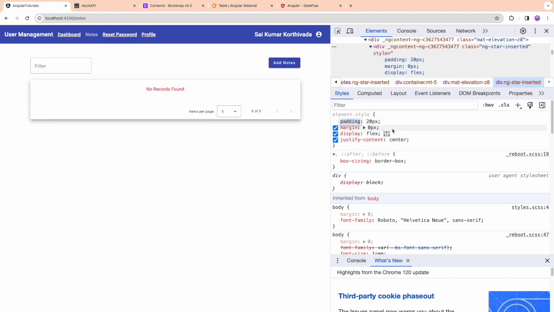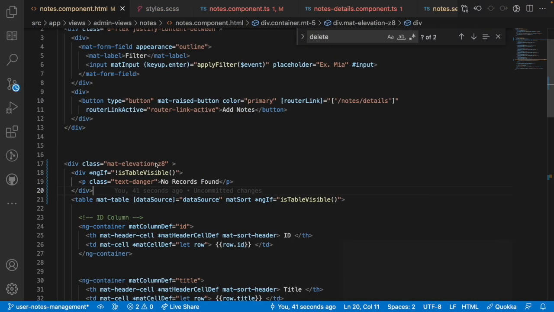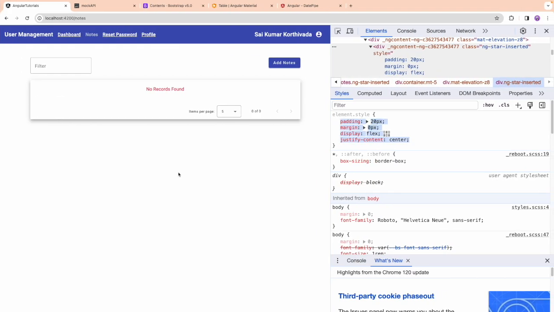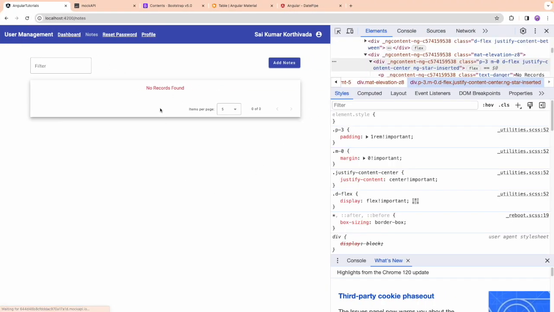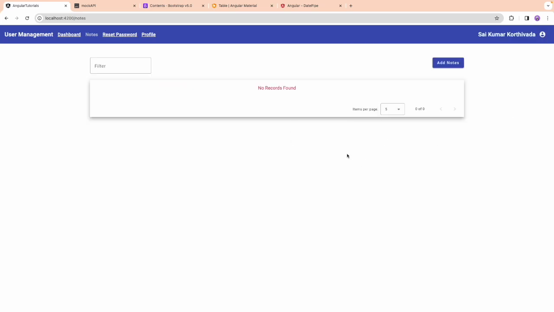So let me copy this, or even we can use our Bootstrap classes. It would be preferable. So what I'll do is I'll add a class with a padding, and the padding should be of 20, right? So you can use padding of 3 and margin of 0, and we can also give display flex, that is d-flex, and justify-content-center. So these are the classes. Let me save this. Now it works in the same way how we wrote here. So now we are using a padding and then margin 0. Now we are clear.